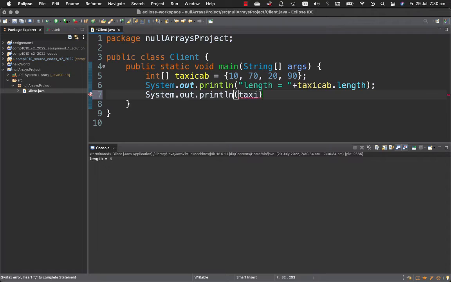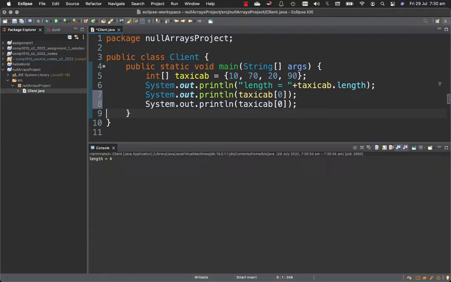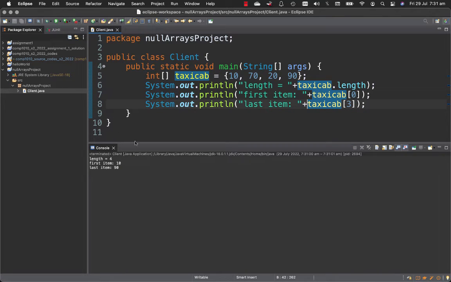The first item is represented using index 0, and the last item in this case is represented using index 3 because the number of items is 4. Although I highly suggest when you want to access the last item, don't use constant values. Instead use the array name.length take away 1. So the valid index range is from 0 to the length of the array take away 1.